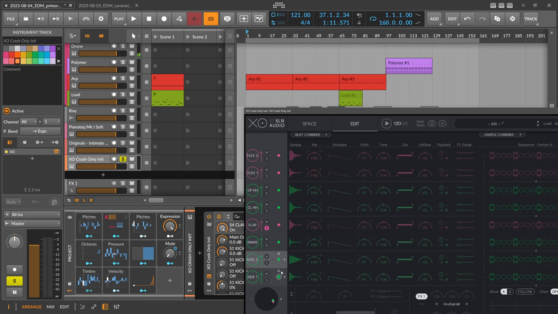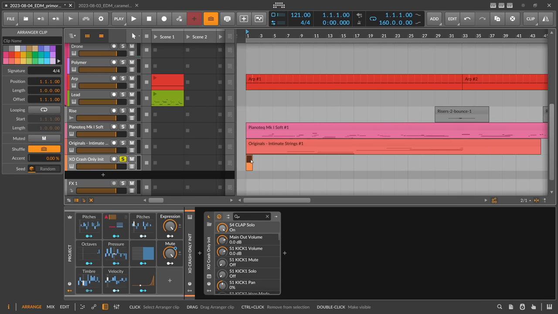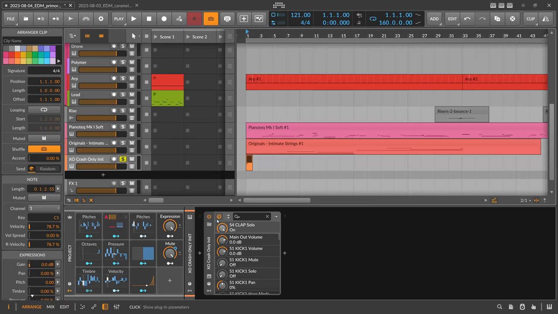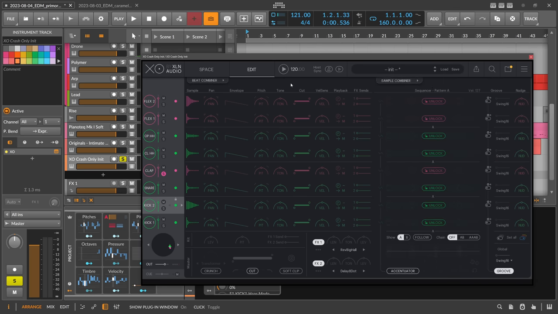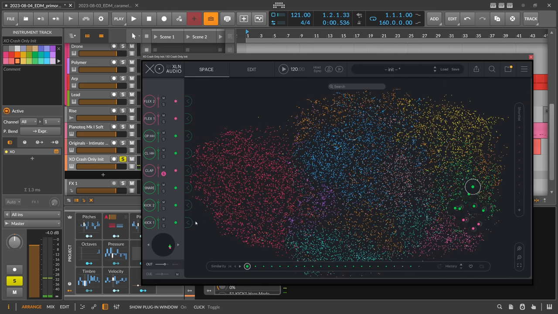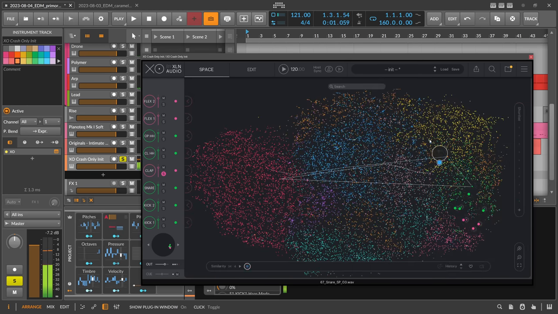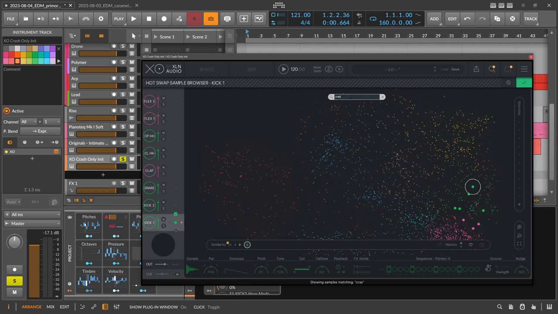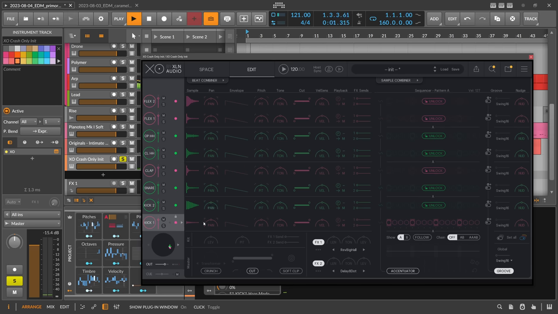Okay, why is there no sound here? C1. What's wrong here? Oh, that's a solo button. Okay, I see. Crash. Yeah, something basic. Maybe too basic.